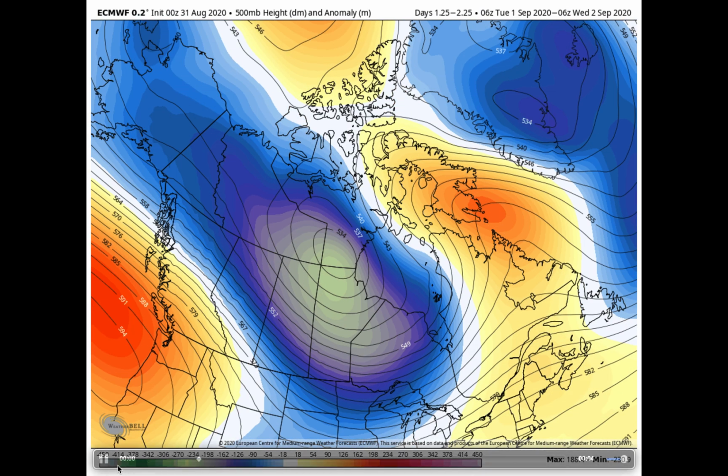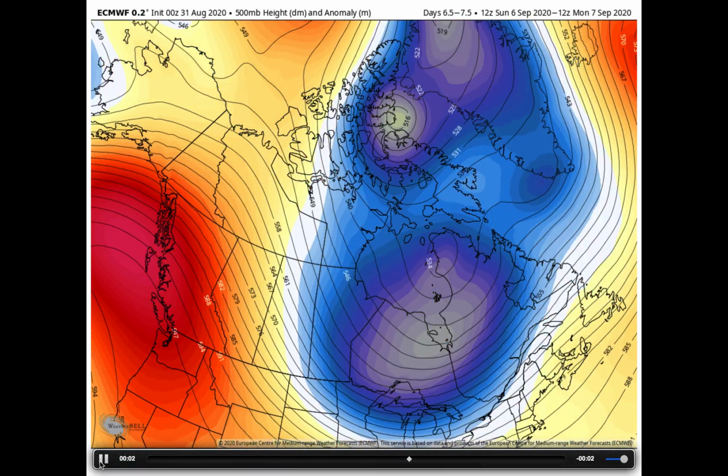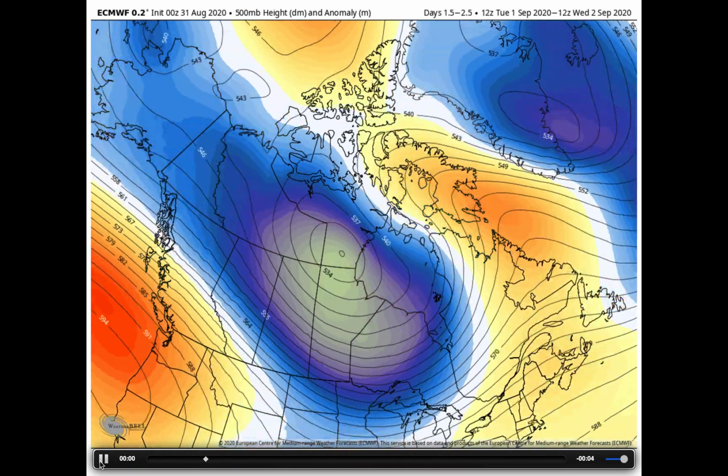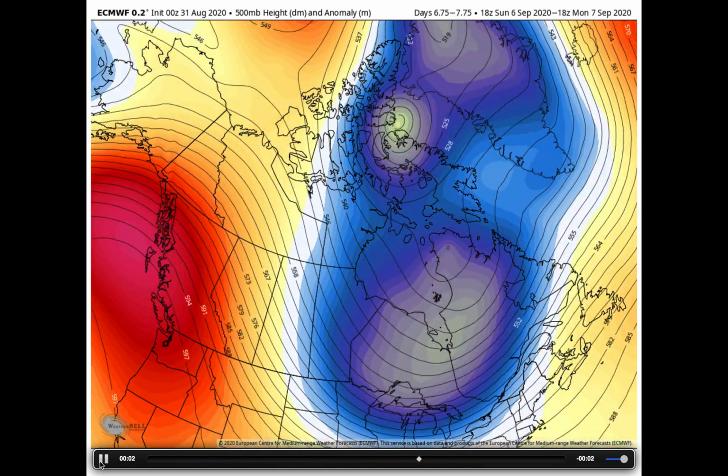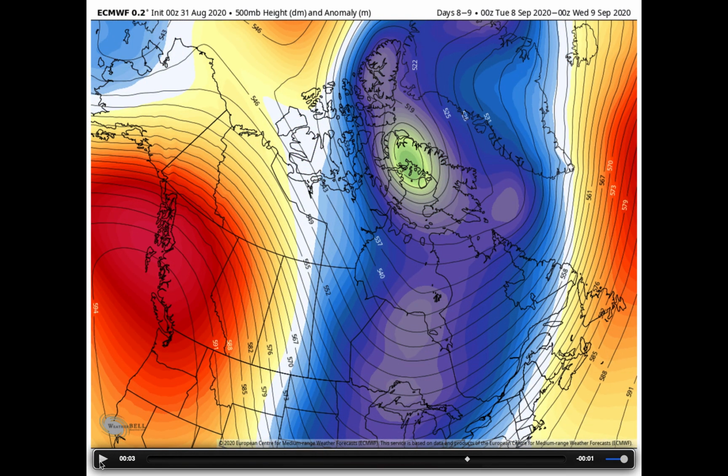As I hit play on this and take it into the next 7 to 10 days, we're going to see a pattern that has these troughs sweeping through the prairie, with a potentially pretty deep trough setting up as we get into September 8th and 9th. One that's going to have a big ridge potentially across Western Canada with a big trough digging in across Eastern Canada into the Great Lakes.